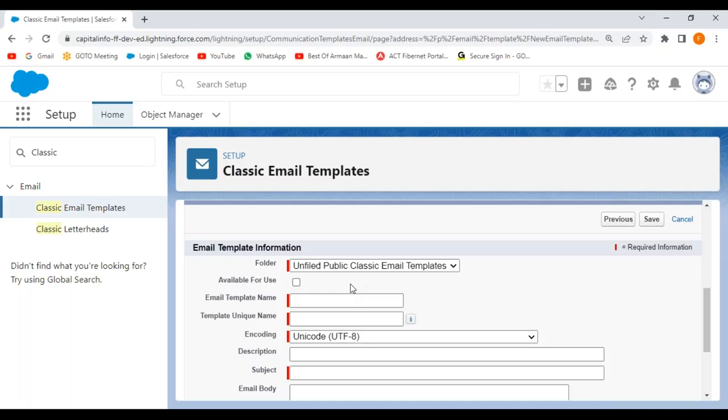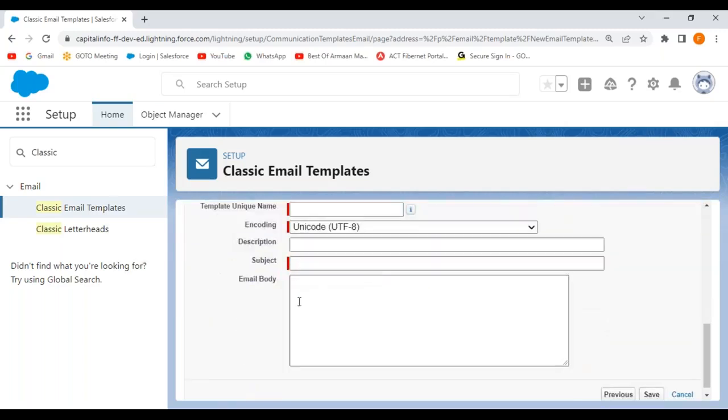Simply we can indicate it like a switch, active, inactive, on or off, in a similar way here, to indicate whether this email template is useful. That means we can use it or not. To decide that, we have this available for use checkbox. Now I want to make it available to the people to send the notifications.